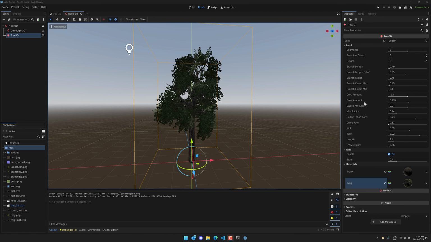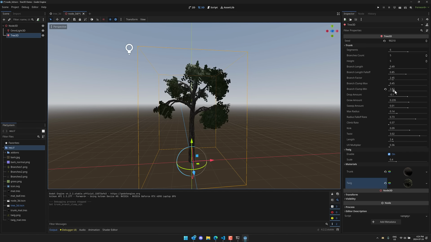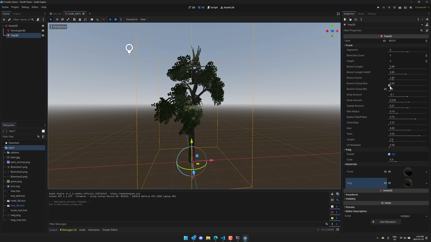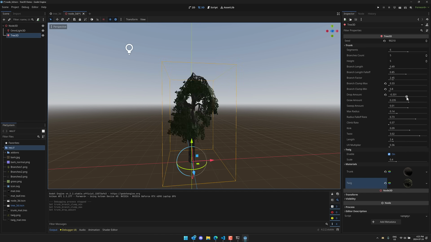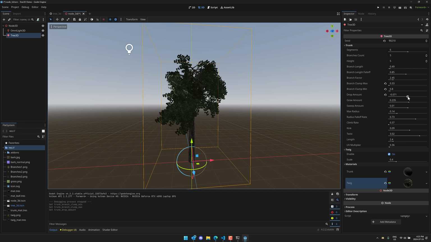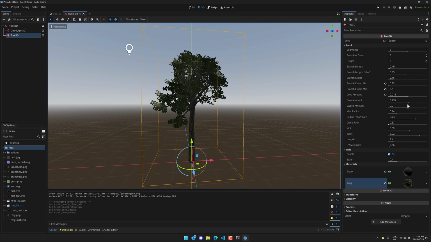And again, we got control over a bunch of properties. There is the amount of clumping of our tree, the max clumping there. We've got the droop amount, which is my favorite. So let's go find drooping. Where did droop go? Oh, drop. There we go. So we can have it go up or down, create a variety of different types that way.